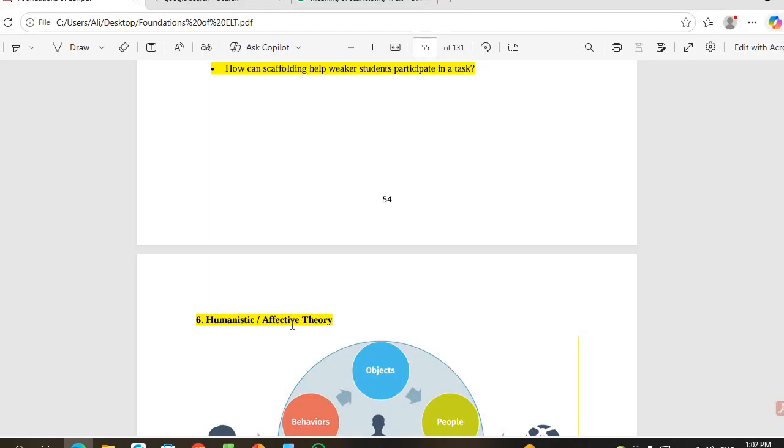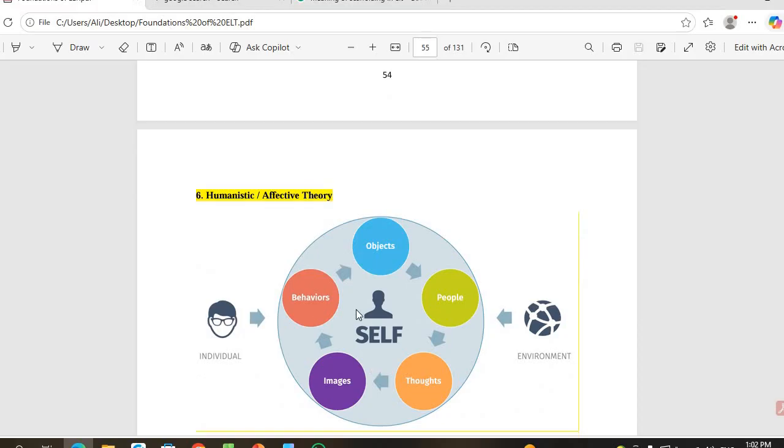Now we come to humanistic or affective theory. It has to do with human beings and how they interact with what is around them, whether objects, the people around them, or thoughts and ideas that they think about, the image that they create about something, and their behavior. So it's between the individual self and the environment around. This is how this theory is based, mainly on this. That's why I call it affective theory or humanistic theory, which has to do with the individual and the interaction with what is in the environment around the learner.